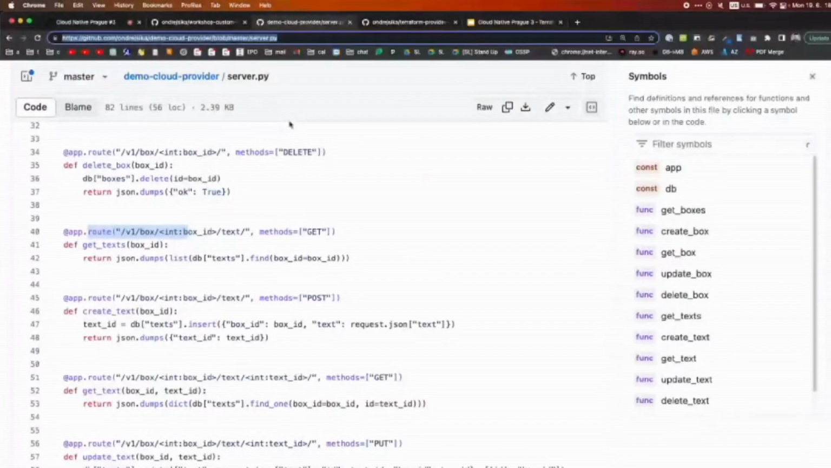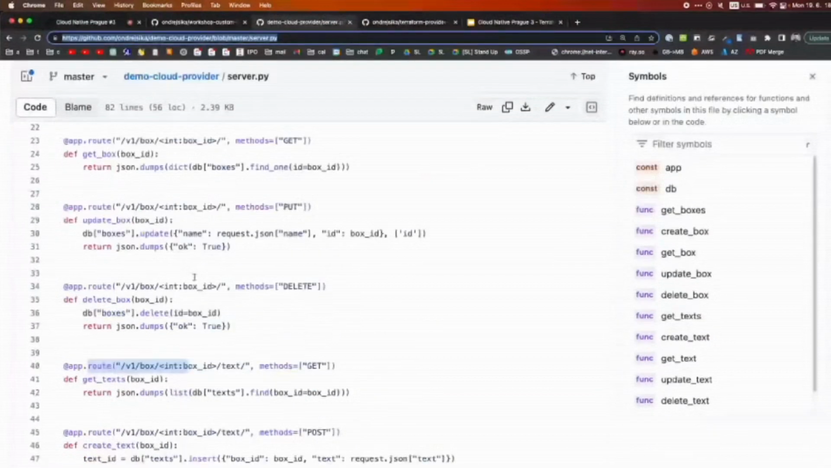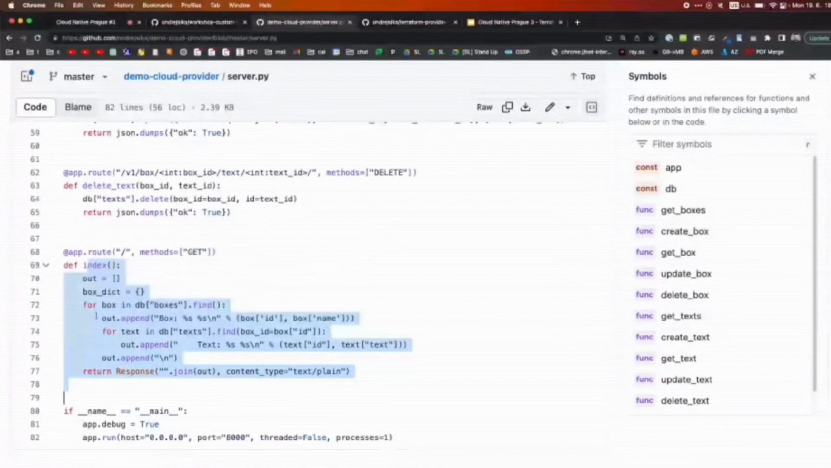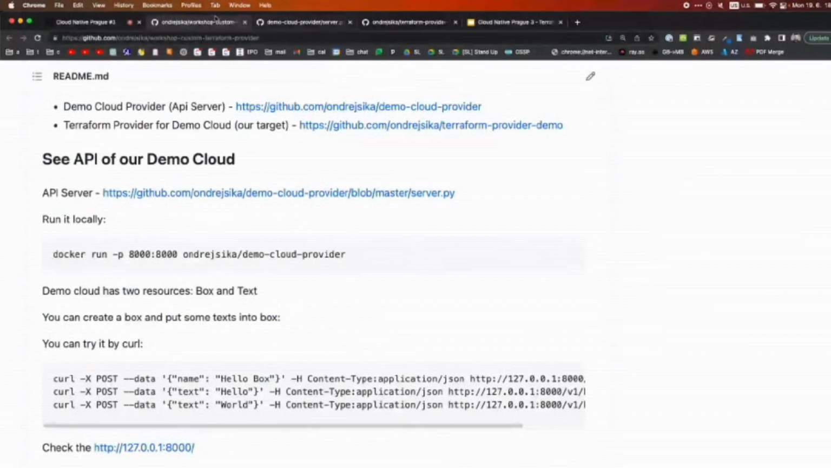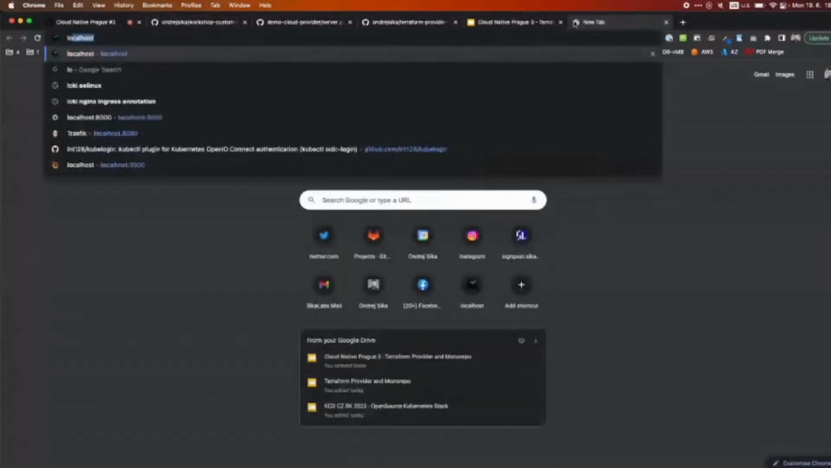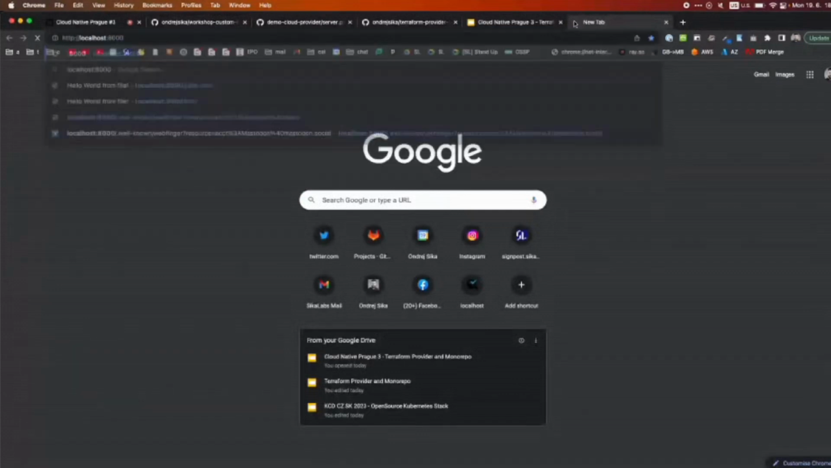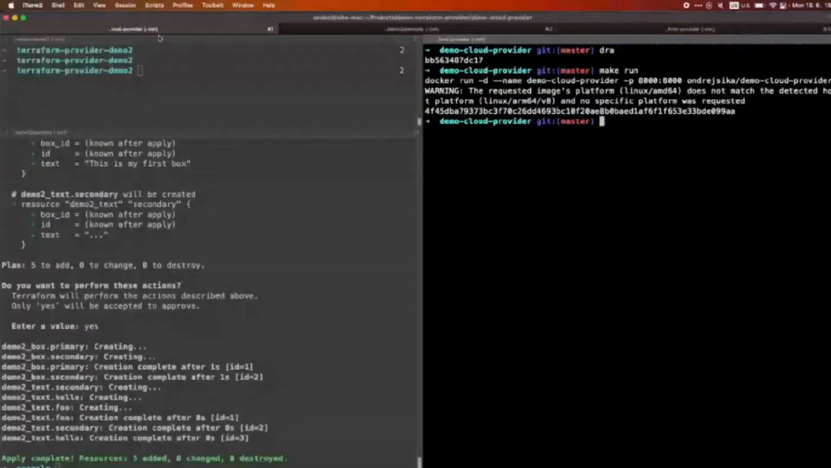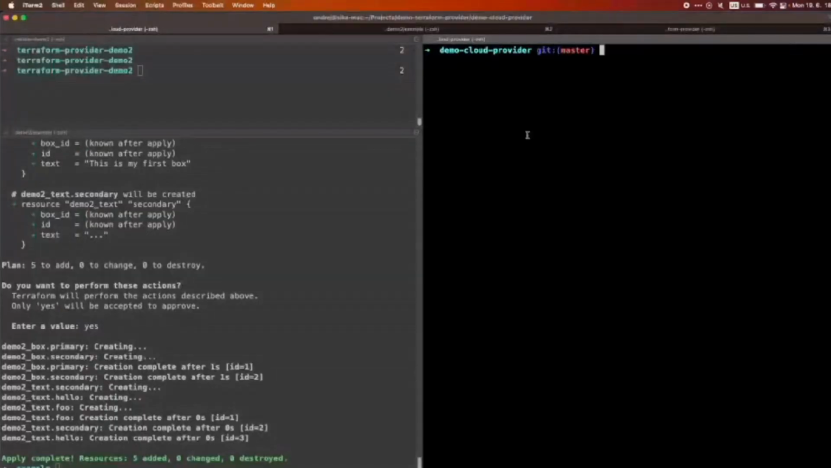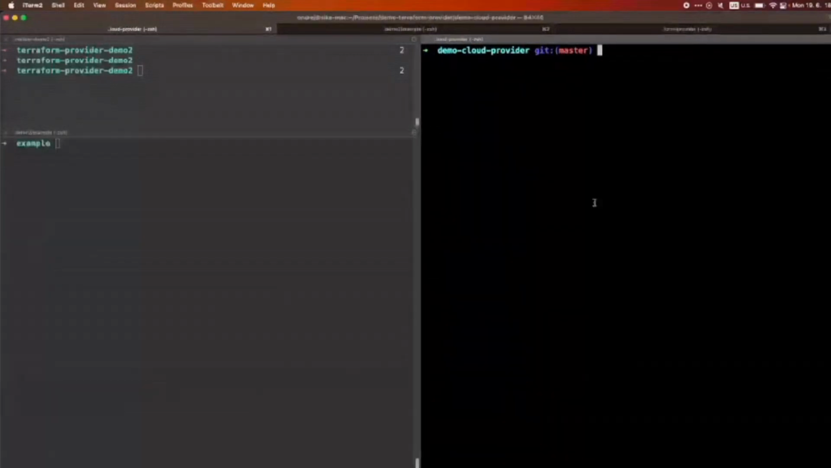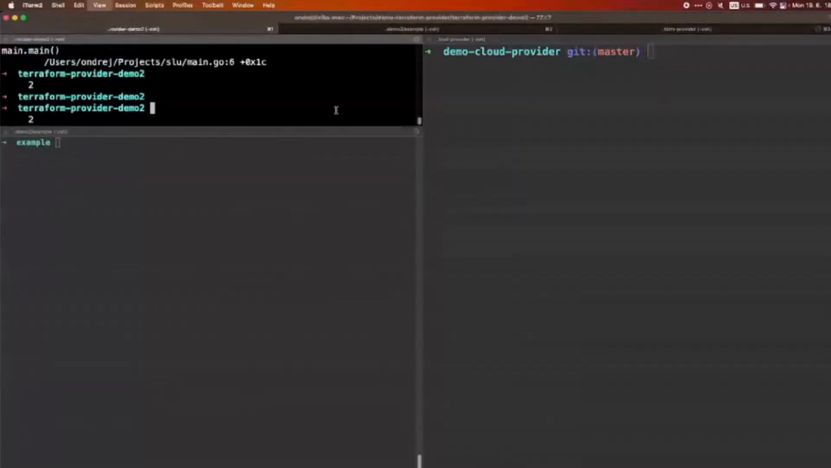Let's see. The default route is down there, and it's super simple, just an output of everything which is in there: all the boxes and all the texts. I can show it here on localhost port 8000, and we see nothing, which is correct. It's freshly started, and I can also see it here inside a terminal window. I'll zoom the fonts a bit.